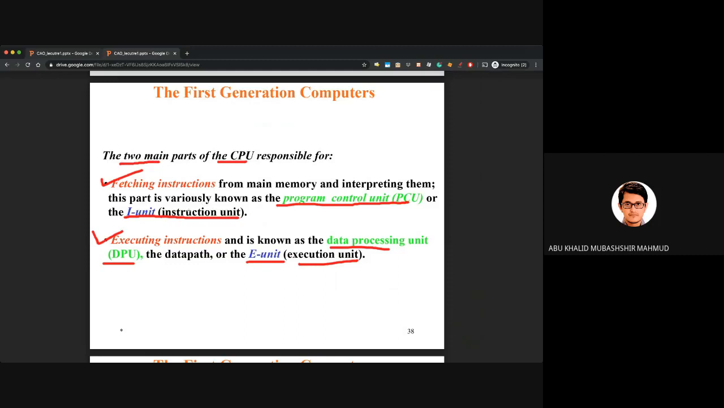From where does the program control unit fetch its instructions? It fetches its instructions from the main memory and interprets them, which is why it is known as program control unit, because it controls the execution of the program, or in other words, it controls the instructions of the program. And then the data processing unit processes the data, it calculates the operations and stores the results in the main memory. So that is why it is called data processing unit.